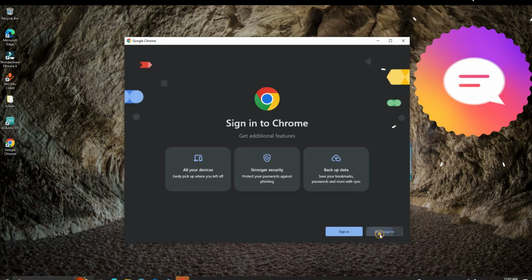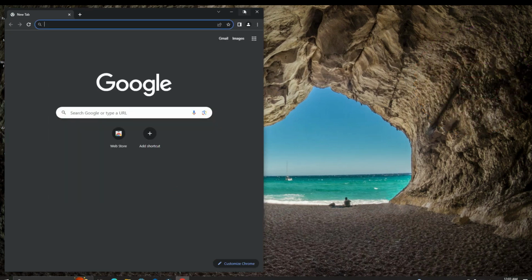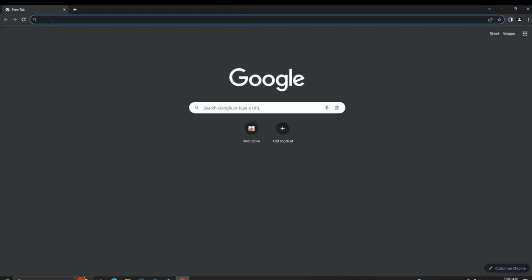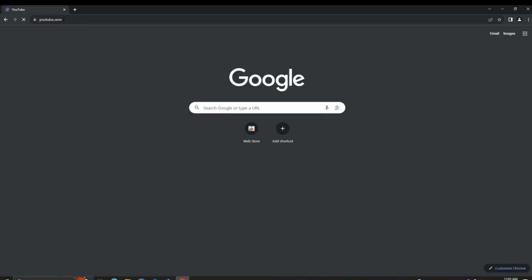You can easily sign in to your Google account and search whatever you want, because this browser is secured and it's easy to use. By using this, you can get a fast browsing experience, and you can use the address bar to search Google.